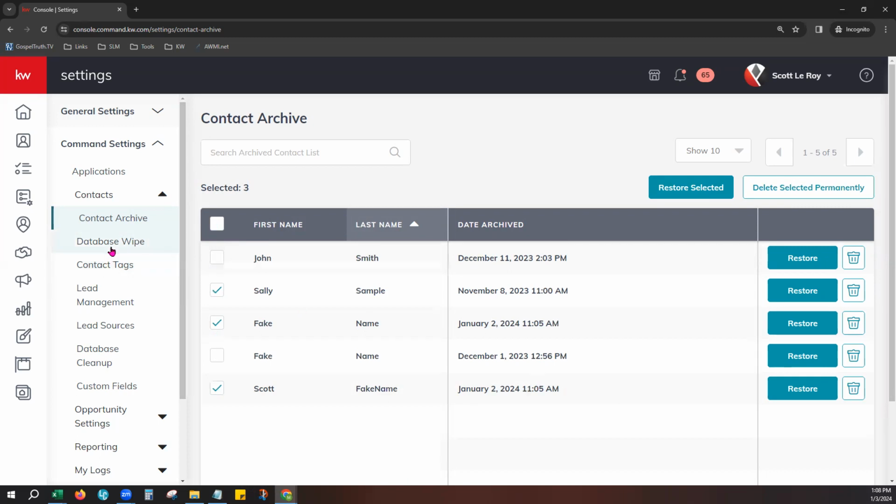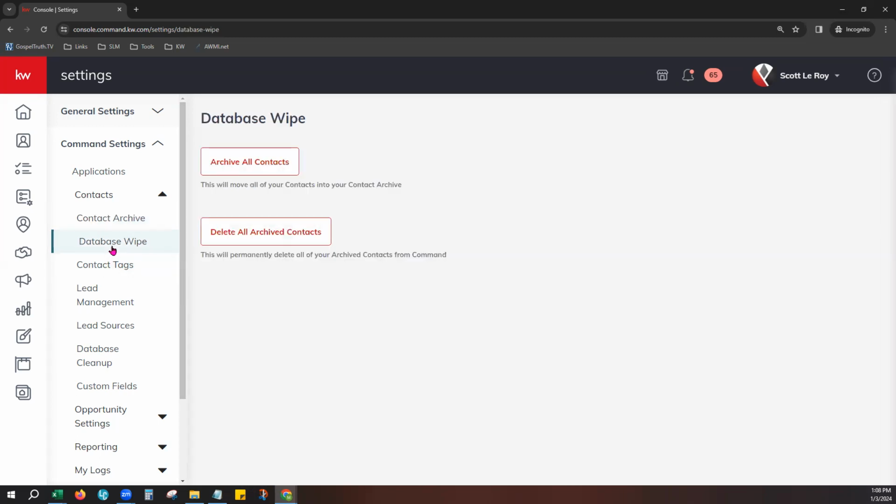Okay. Moving on to your database wipe. Now, this is the delete option as well, but this is for your entire database, guys. Now, if you're on a team, it may be grayed out. It's due to your permissions on that team, so that's okay. It's just a fail safe in place. Speak to your rainmaker if you need to accomplish this task. But there are buttons here to archive all contacts. It will literally take all of your contacts out of your contact tab and move them into the contact archive that we were just viewing.